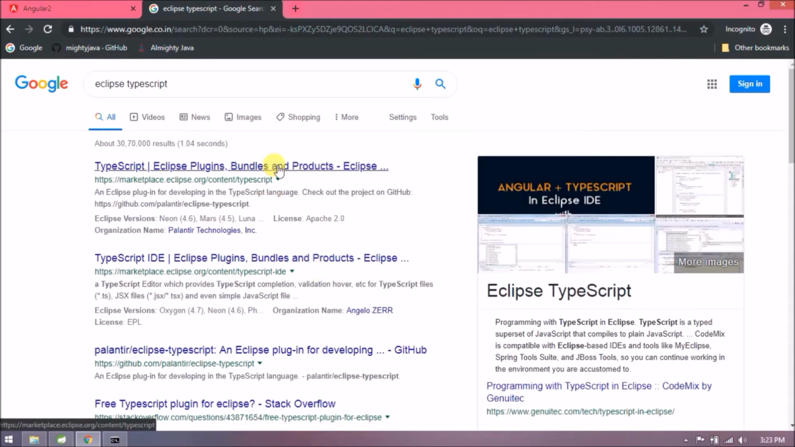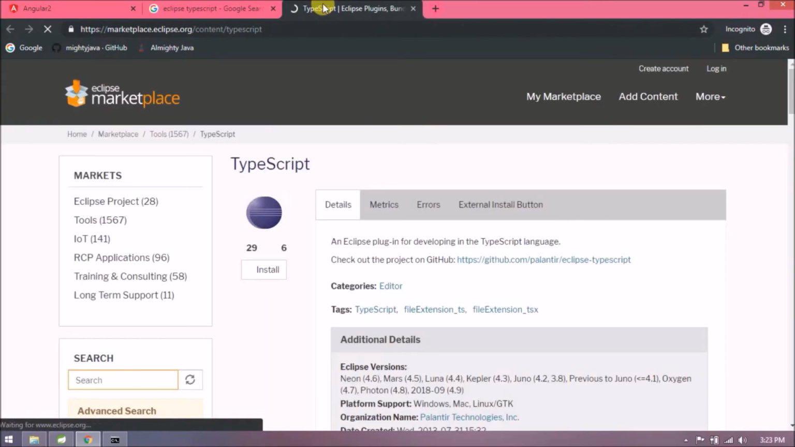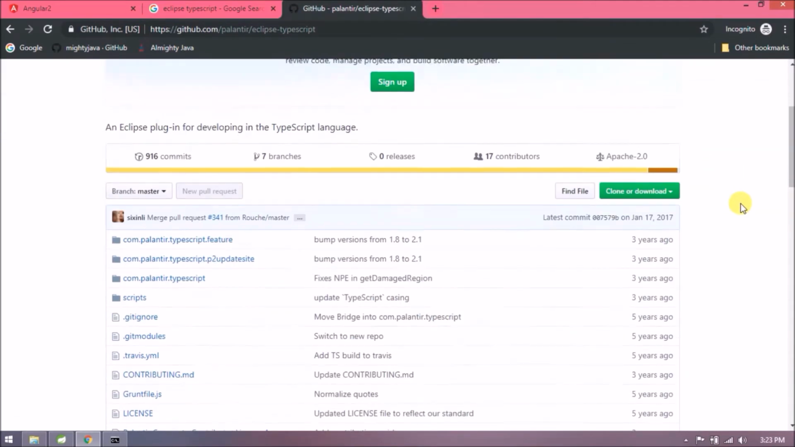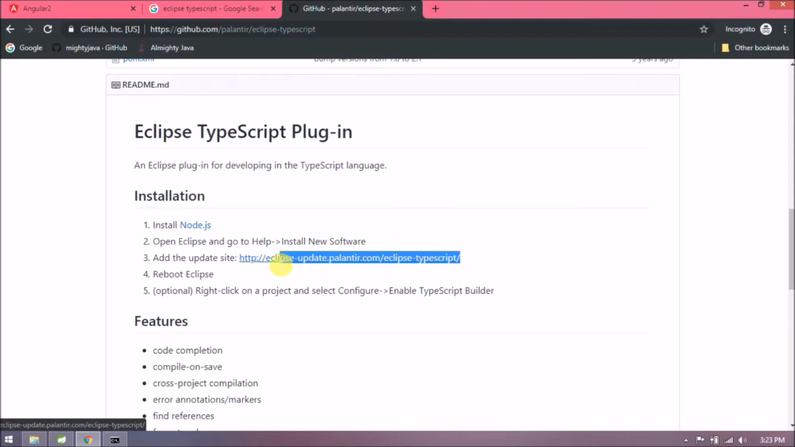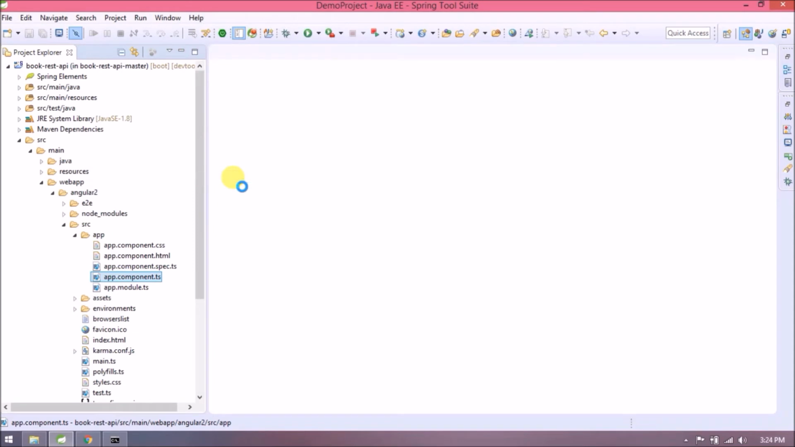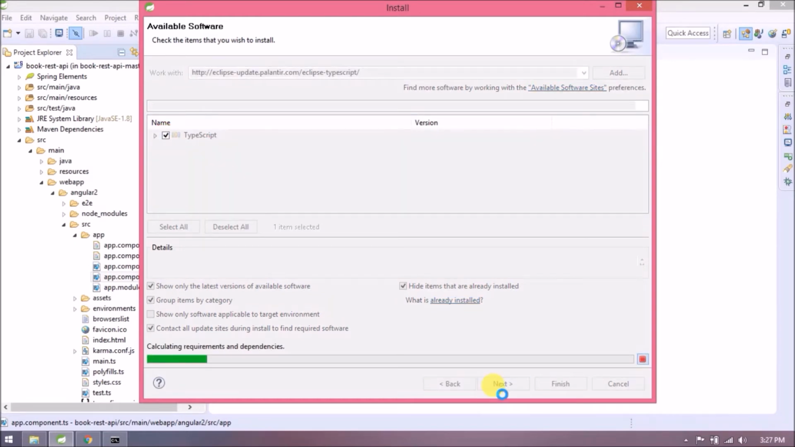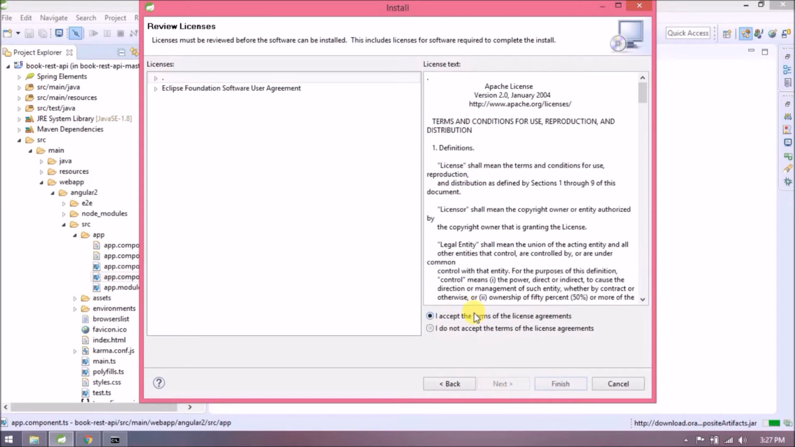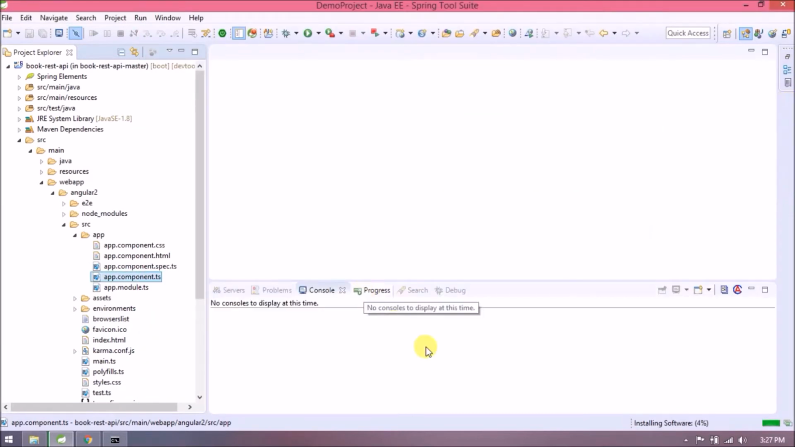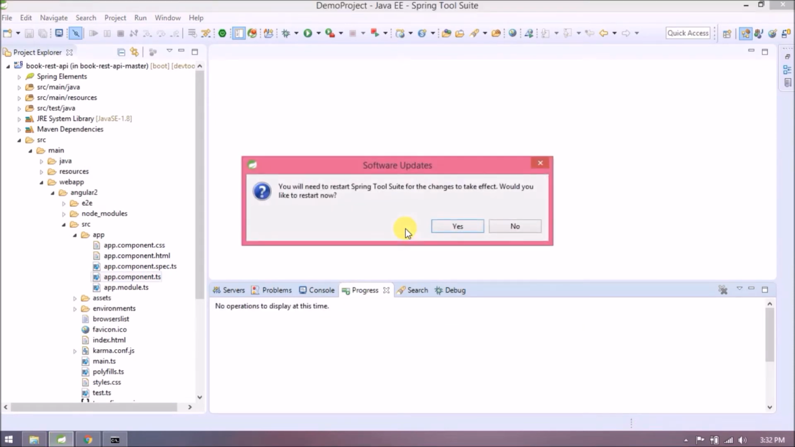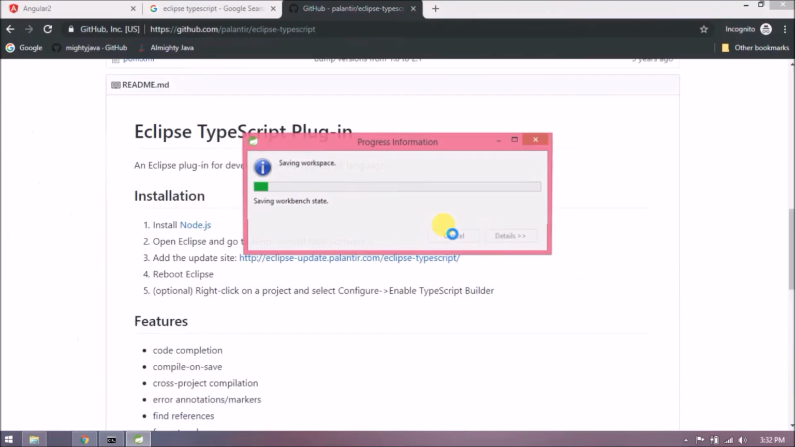Open the Marketplace link. Now open this GitHub URL. So here is the link to install the plugin in Eclipse, so let's copy this. Now click on Help and Install New Software. See, one option is coming for TypeScript, so select this and click on Next. Now accept the agreement and click on Finish. See, installing software started. Click on OK. Now it is asking for a restart, so click on Yes.